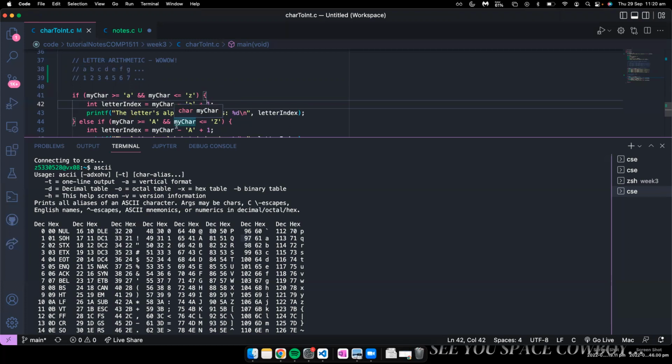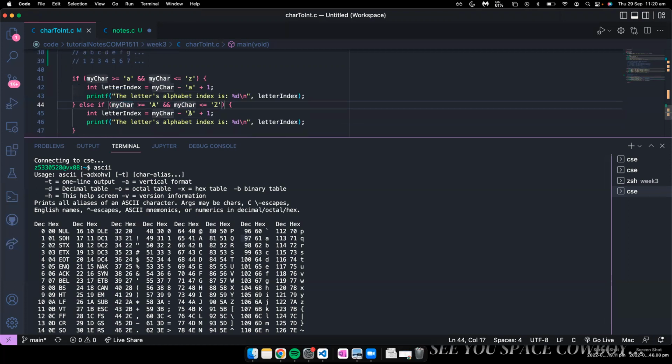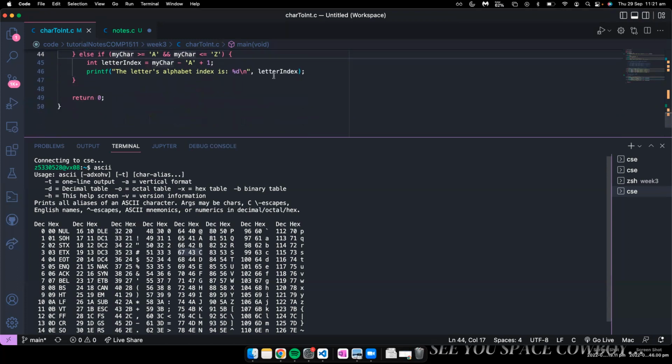Okay, let's do another one. Let's do capital letter. We've got a capital C. Capital C is 67. Yep. Minus capital A, 65. What's that? 2. Plus 1, 3. What letter of the alphabet is C? It's 3. 3, exactly. Okay, cool. Any questions on that?